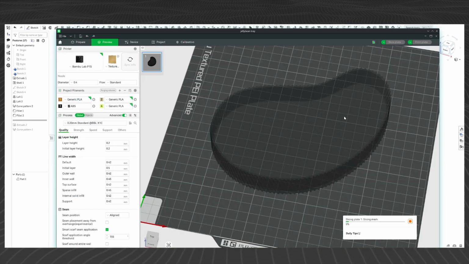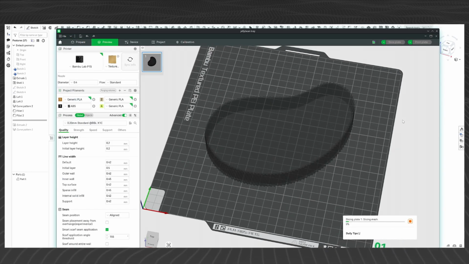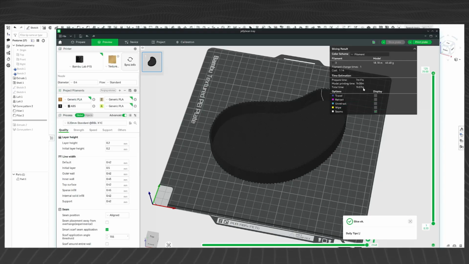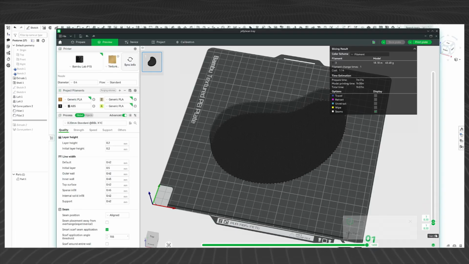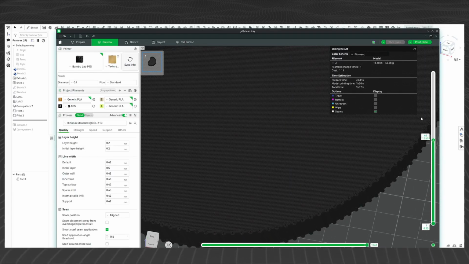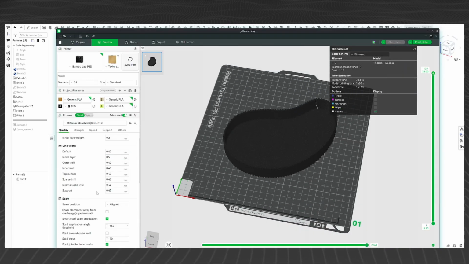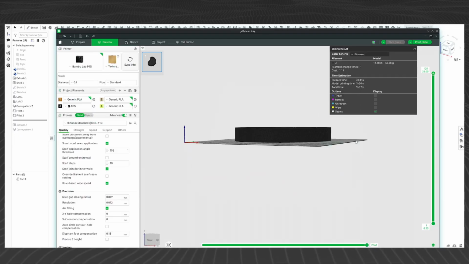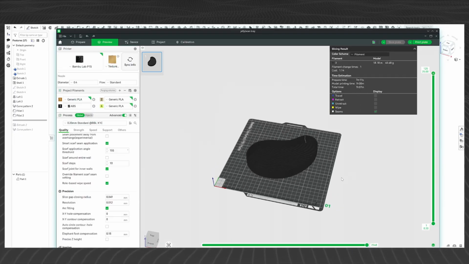Let me just slice this and see how long it will take to print out. So 1.5 hours, that is actually pretty okay. I don't need to change any of the settings here. I think everything looks good. So I'll go ahead and print this, and then we will take a look at the result.